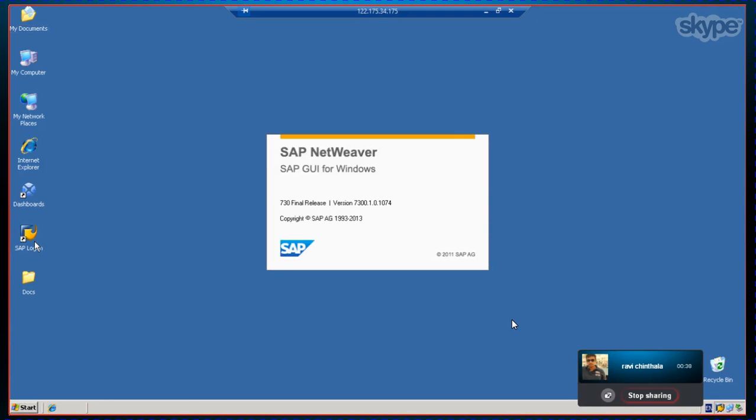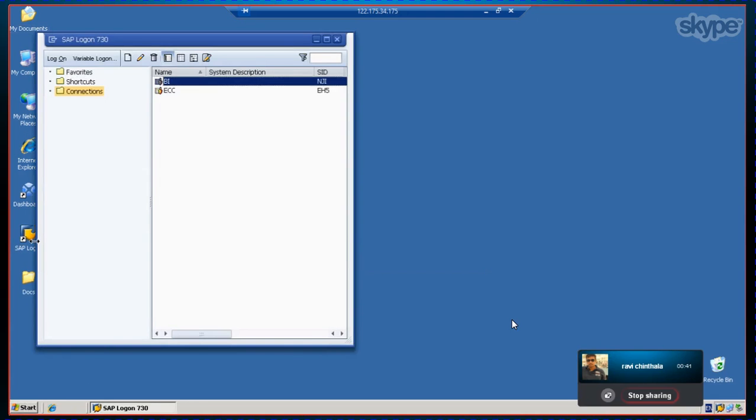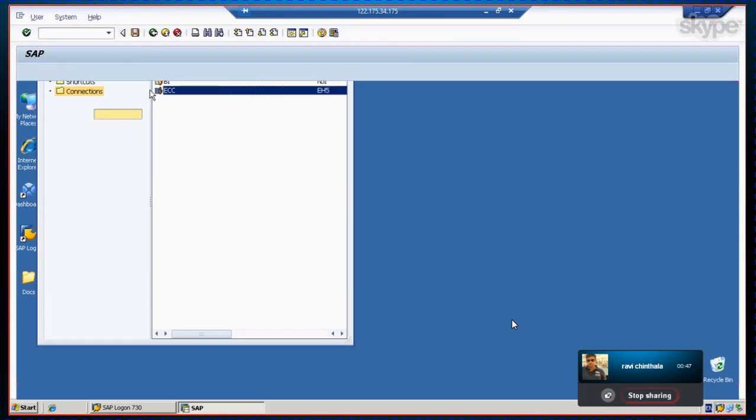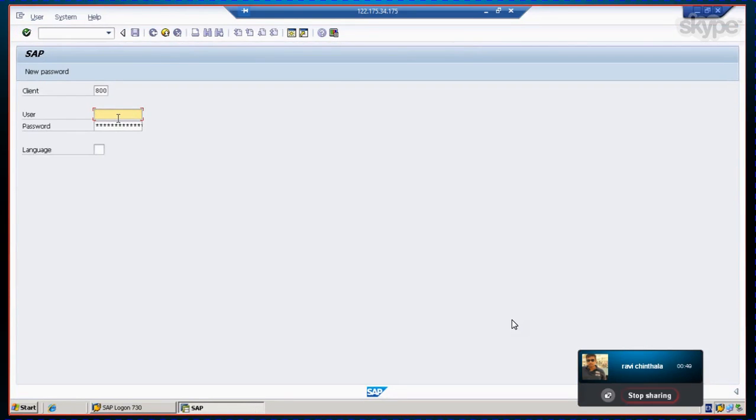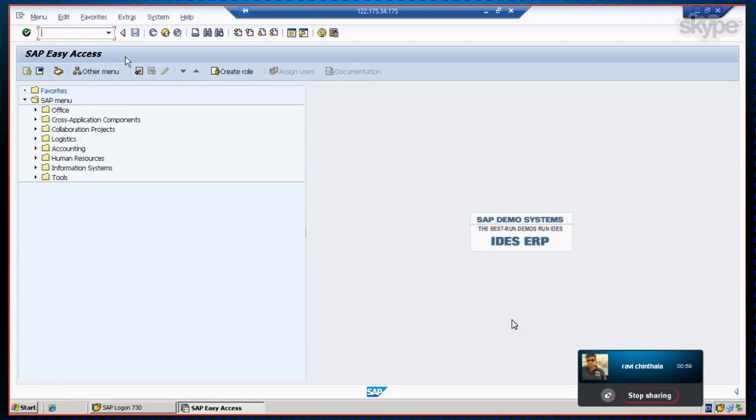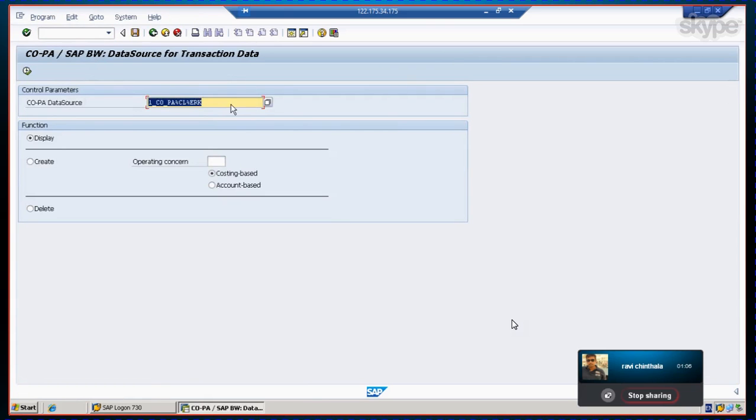Yesterday we left off creating the Copper data source. Now we have to continue that. Go to KEP0, and here you have to give the name.